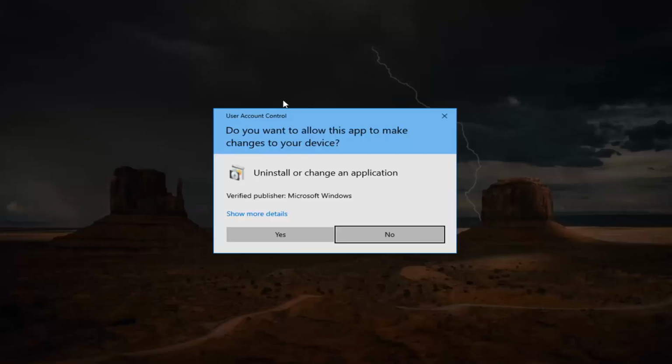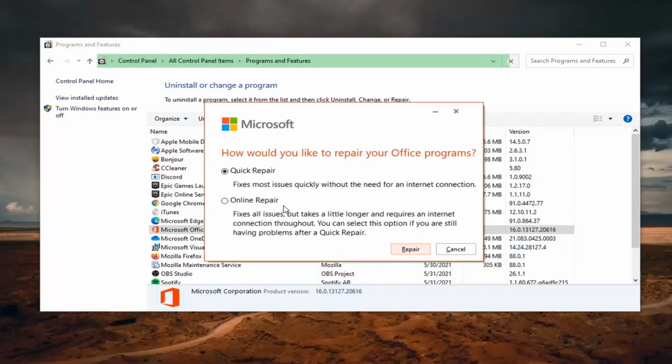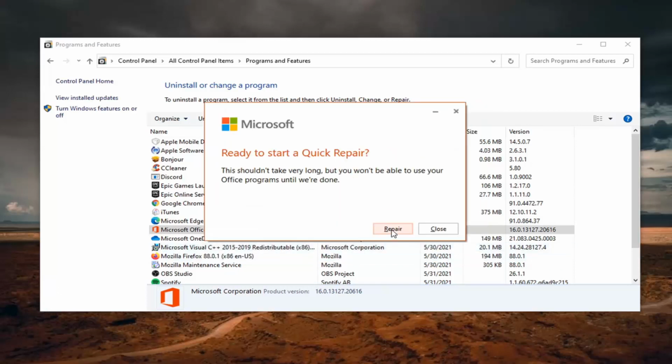If you receive a user account control prompt, go ahead and select Yes. It's going to ask how you would like to repair your Office programs. Select Quick Repair, which fixes most issues quickly without the need for an internet connection. Go ahead and select the Repair button. Select Repair again.